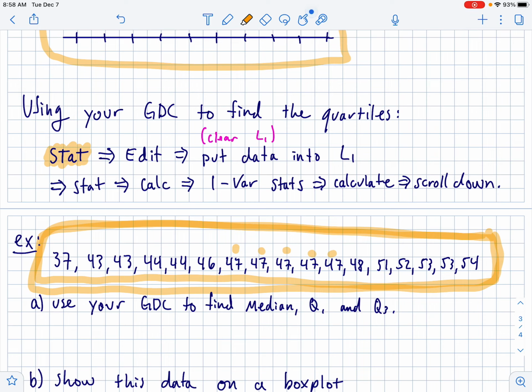Once you have those all pushed in, hit Stat again. But instead of hitting Edit, arrow to the right and do Calc. This is a whole Calculate menu, and the very top one is 1-Var Stats. Hit Enter on 1-Var Stats. Depending on what model you're using, it'll throw it on your home screen, or you'll see a little menu. On my 84 Plus Silver Edition, it says list, frequency list, calculate. Just make sure L1 is in the list spot and arrow down to calculate.